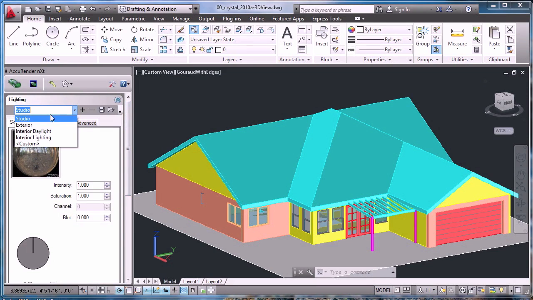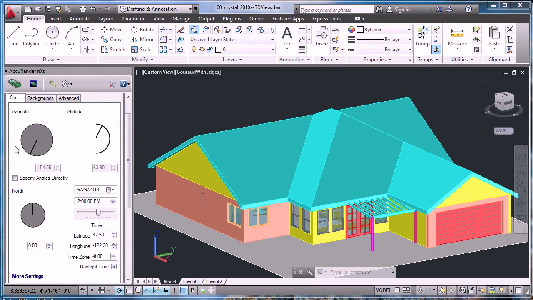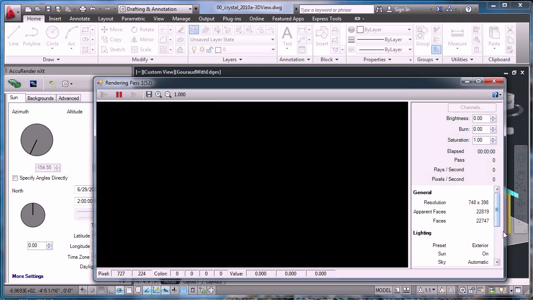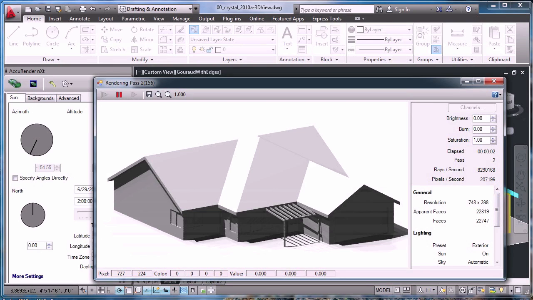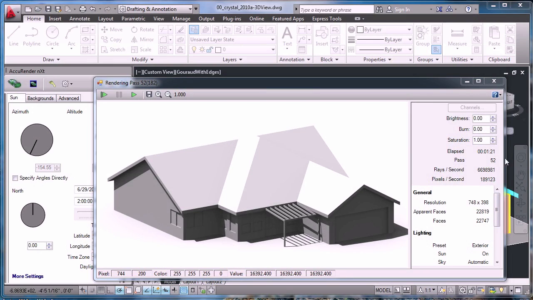Now let's change the lighting to exterior. This is a single source of light like the sun, lets you change the azimuth and altitude. We're going to stay with the default. Click the green car again and let the rendering run. For exterior lighting on this model, we're going to let it run to about 50 passes.